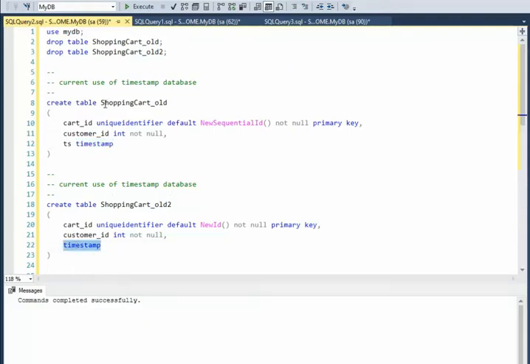Notice here in this first table, shopping cart old, I'm using a unique identifier, an integer, and a timestamp. On the unique identifier, I'm using new sequential ID. On my second table, shopping cart old 2, I have that same one, cart, customer, and timestamp, no extra values. Unique identifier here, I'm using new ID. Notice new ID versus new sequential ID. You'll see the difference there. Let's create these two tables.